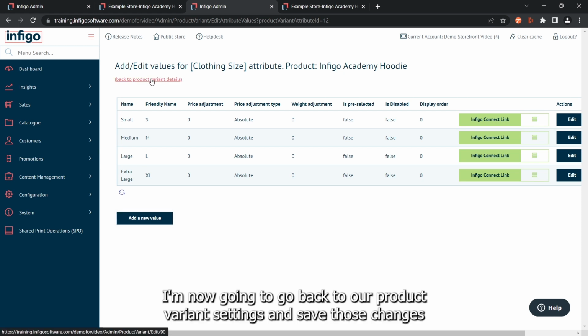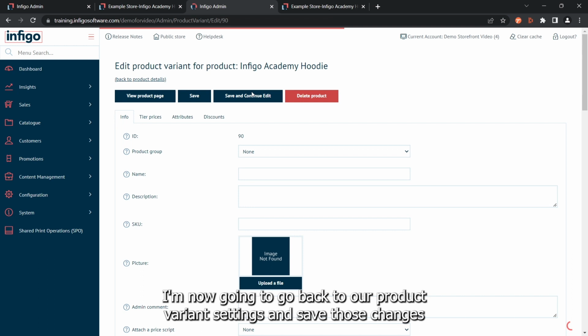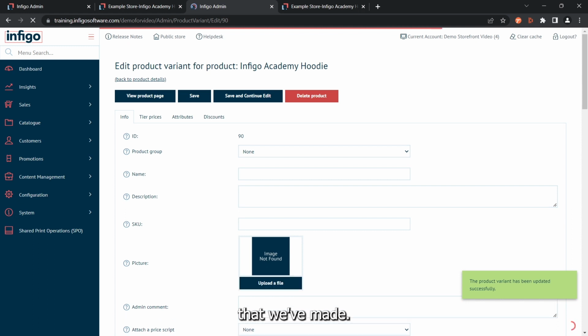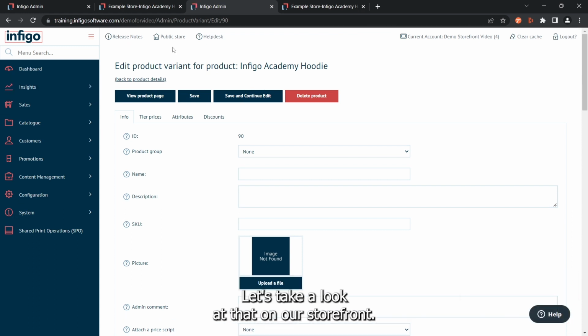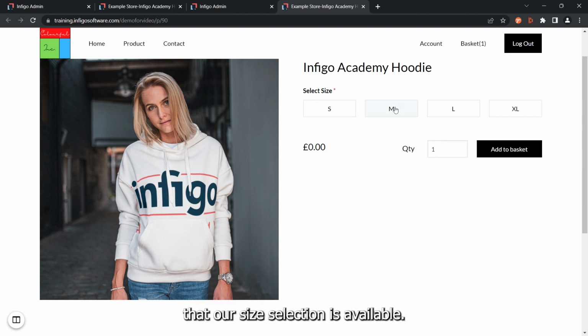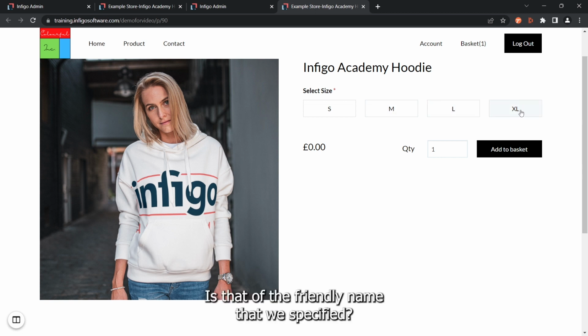Okay, I'm now going to go back to our product variant settings and save those changes that we've made. And let's take a look at that on our storefront. So if I just refresh our product, we'll now see that our size selection is available. There are radio buttons, and the text that's being displayed is that of the friendly name that we specified.